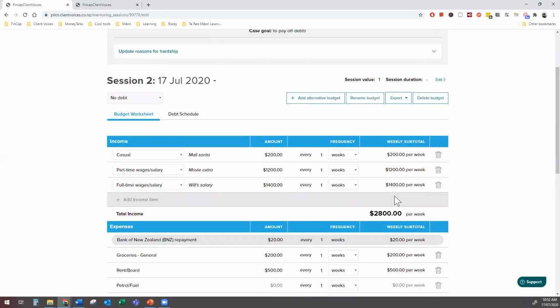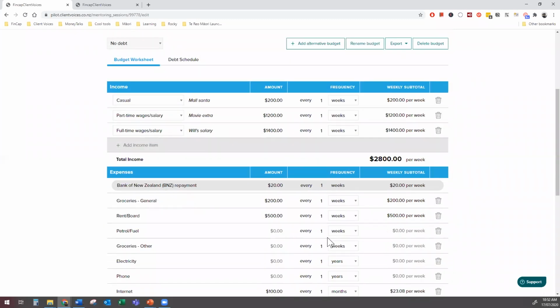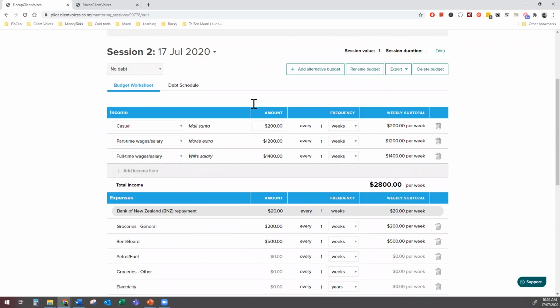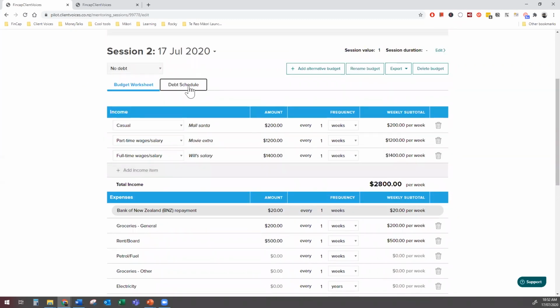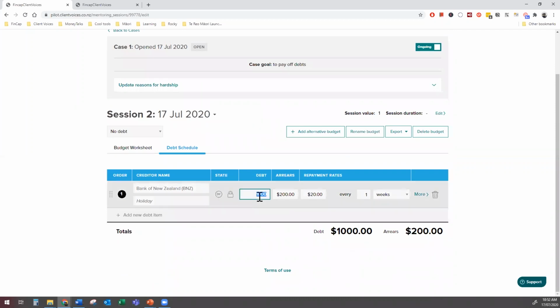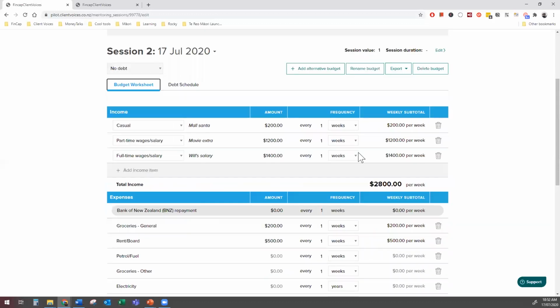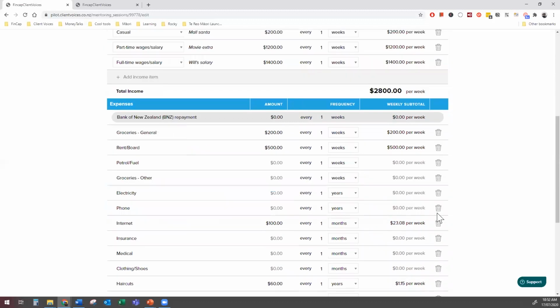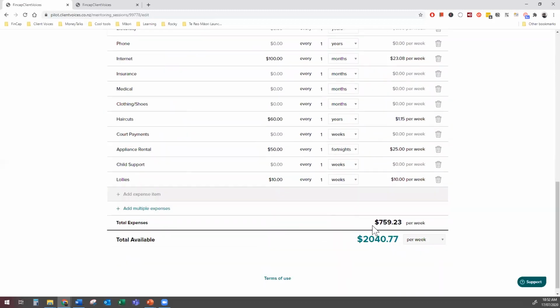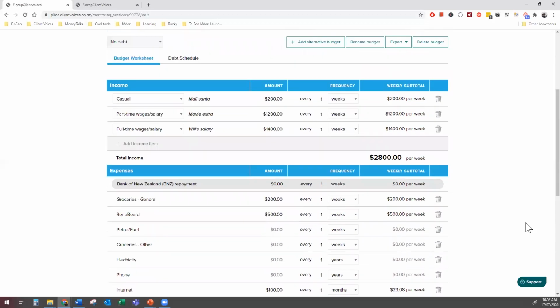It's blue, so you know it's an alternative one. It's not the main budget. And you can make changes to this without affecting the main budget, right? So we can go to the debt schedule and let's say we want to show them what their budget will look like with zero debt. And obviously they have less expenses and their total will be improved.